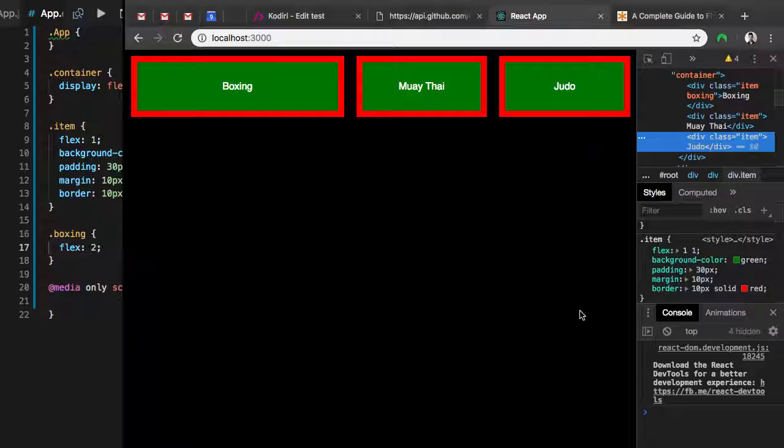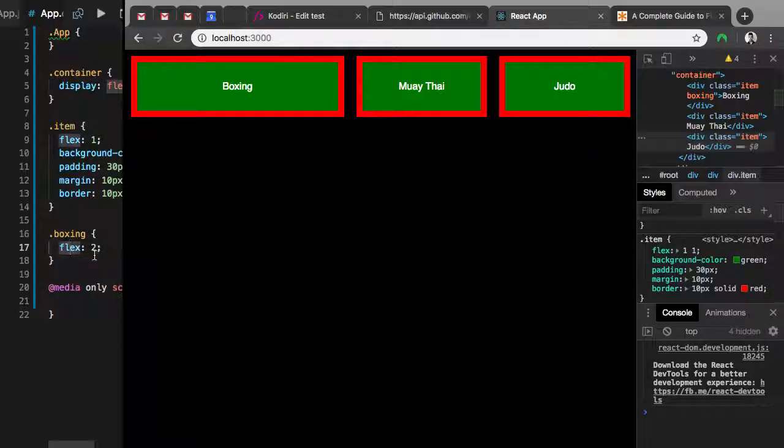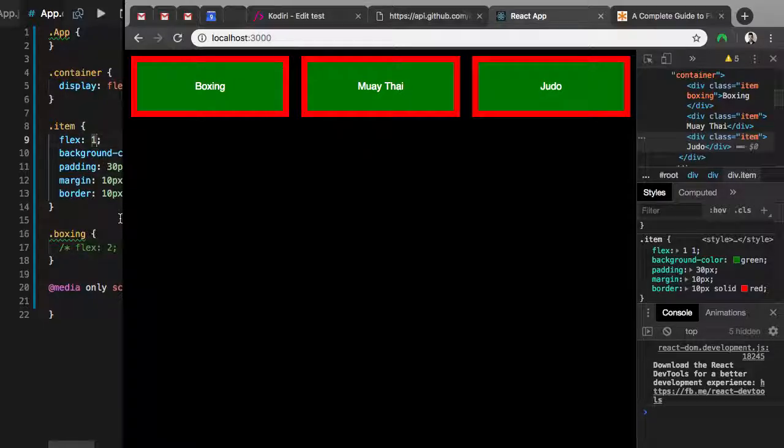Question: if you put flex 2 on every item, would it do all of them? That's a good question. Let's do that. What happens if we put flex 2? Will there be any change, visually speaking? Why not? Exactly. I can put here 1,000,000 if I want. Look, 100. Nothing changes. It will make them the same size.